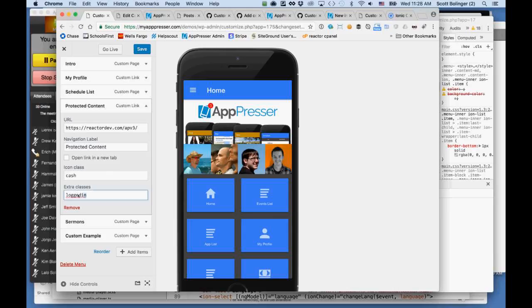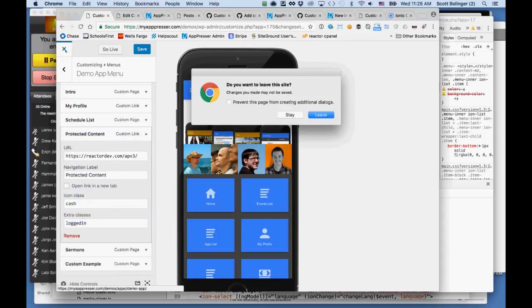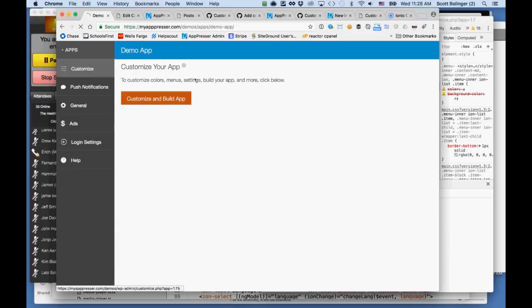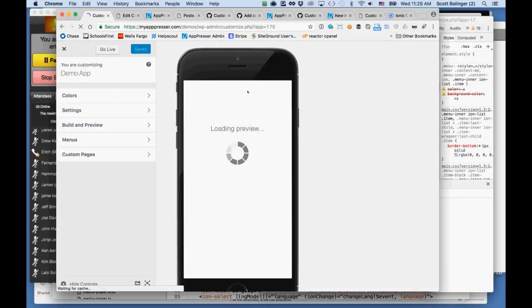So these items here are strictly for if you want to do a custom HTML page or some sort of item in your menu that you only want to be displayed to logged in users, then you can use this logged in class. And then in your actual app settings, you want to make sure that under the login settings, you have your WordPress URL with HTTPS. Also, if you want to use Facebook login, you have your Facebook login settings there. Some of these features are not available in all plans, so make sure to check out our pricing page if you don't see a feature.